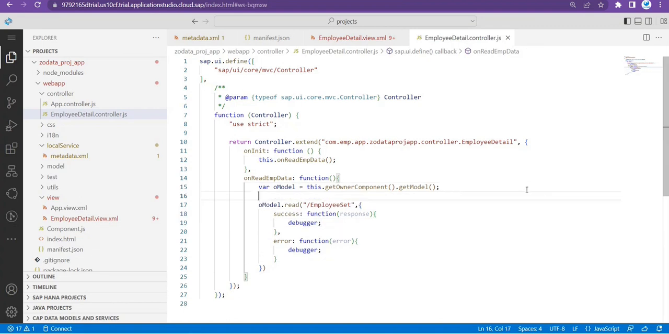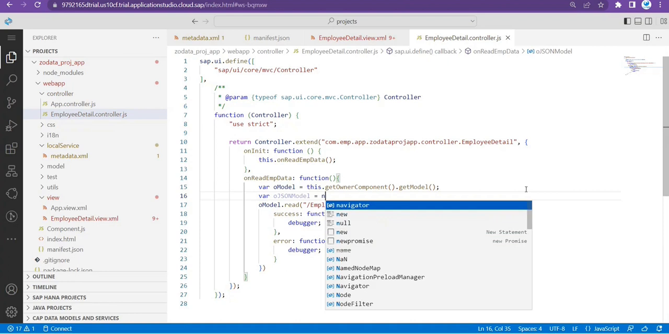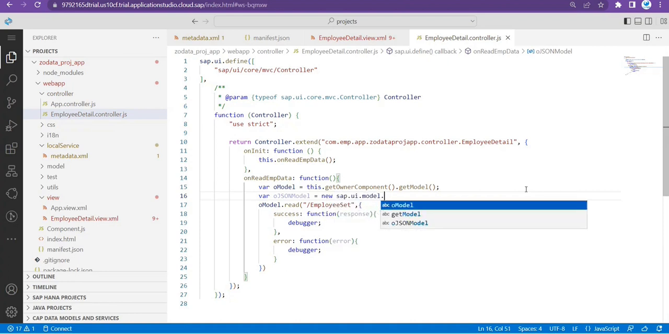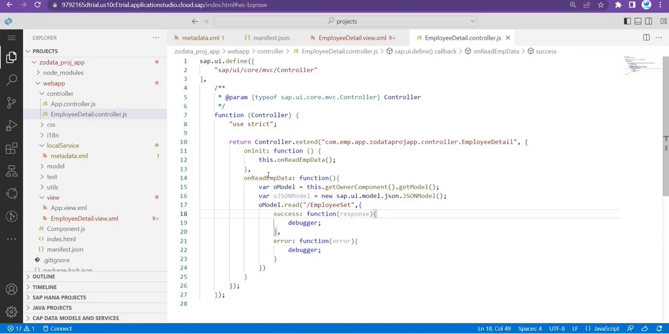So I'll do one thing here. I'll specify oJSONModel here. I'll write new sap.ui.model.json.JSONModel. Okay. And now, as we already have a function inside the function, I have to bind this. So here, I'll call oJSONModel.setData, and inside the setData, I'll pass oResponse.results.